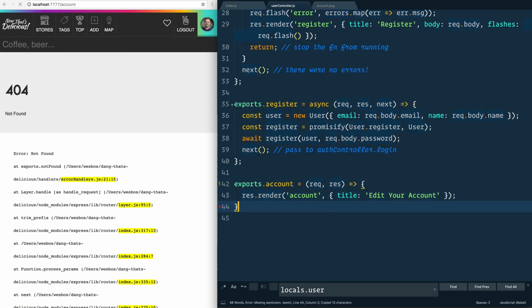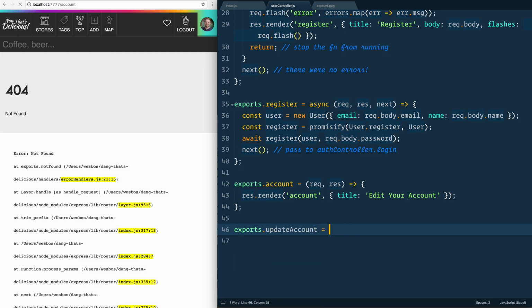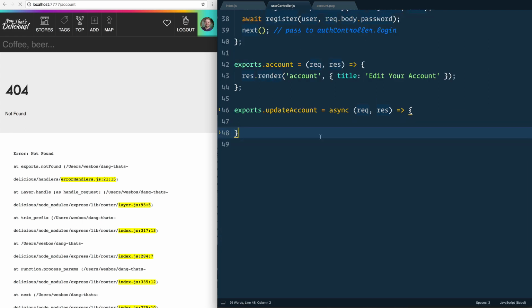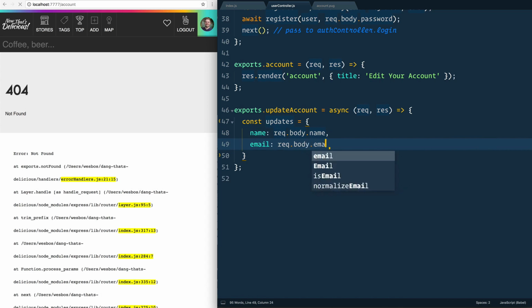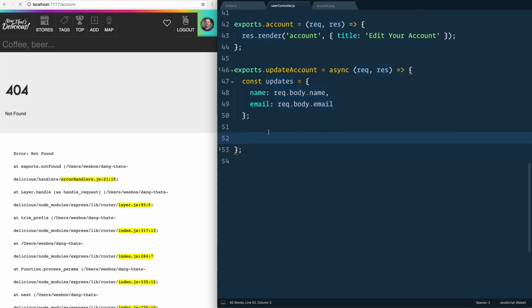Go down here. Exports.updateAccount is equal to async request response. Now what we need to do is take all the data that the user has sent us and update their account with it. But in this case, we don't want to update the hash or anything like that. So we're going to make a separate variable called updates. Const updates is equal to, and the name might be updated, so request.body.name, and the email might be updated, so email request.body.email. Good. Now what we're going to do is take our user model and call findOneAndUpdate.